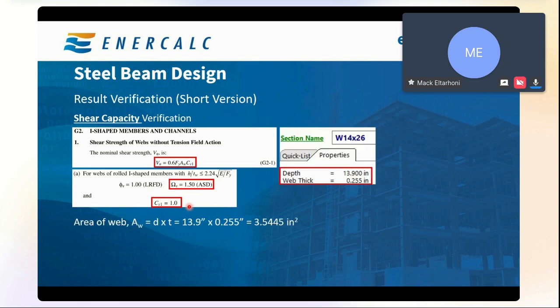So at this point, it's a simple plug and chug. But the area of the web, that's what I was telling you about earlier. If you go to the properties tab, you can just get this instead of having to look it up in the manual on your own. So 13.9 times 0.255 will give us the full area of the web that we need to use for the maximum shear capacity calculation.